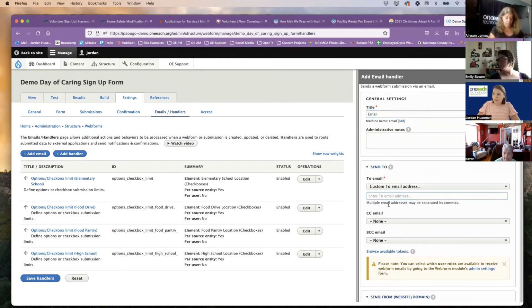This will pop down a little box where we can go ahead and enter in that email address. I'll put mine in there for now. Whoops, we'll open that back up. So now we've got my email address added to this form.